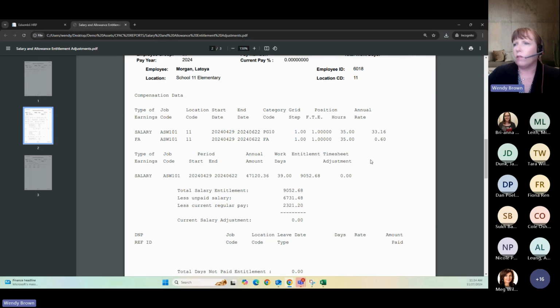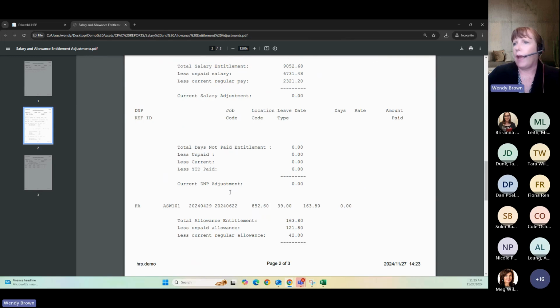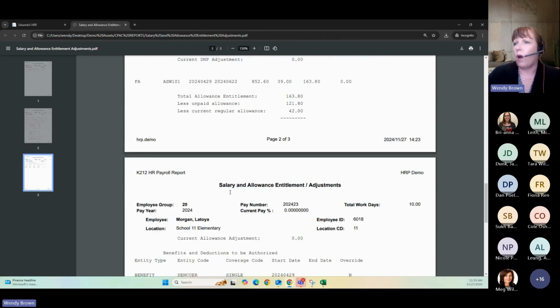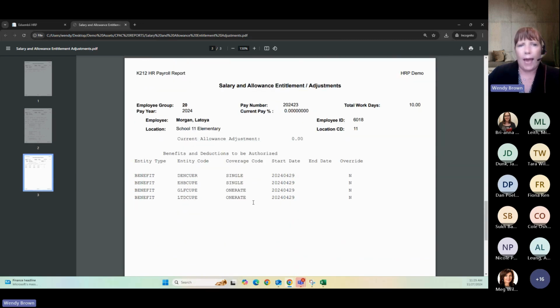And that will also then, if this was a scenario where they had changed positions, or maybe they're coming in halfway through a pay period or that type of thing, it would automatically calculate a salary adjustment for them or any retroactive pay. We'll continue down, and so we can see also on the second page, still with Latoya, all of the benefits that we added. Okay, so this is an audit report of everything that's happened that affects an employee's pay.